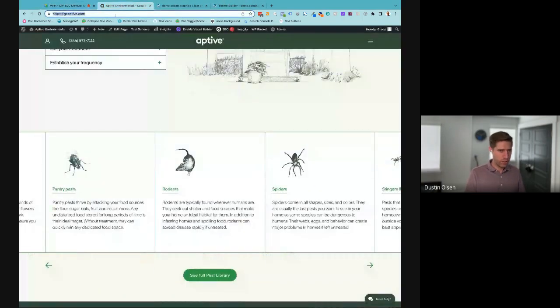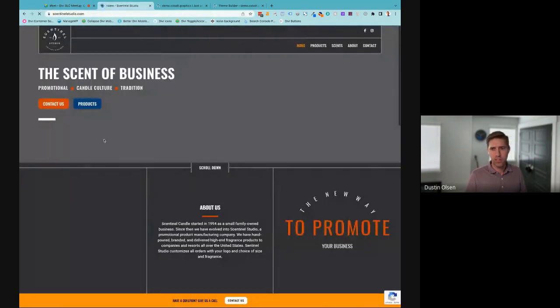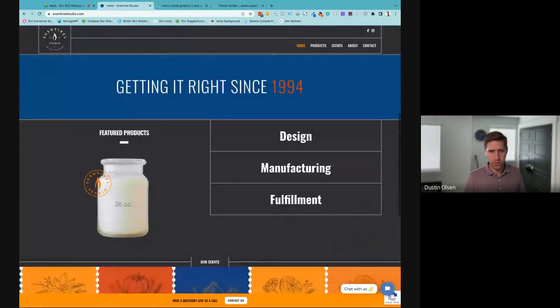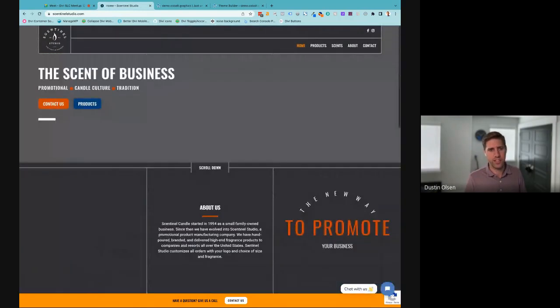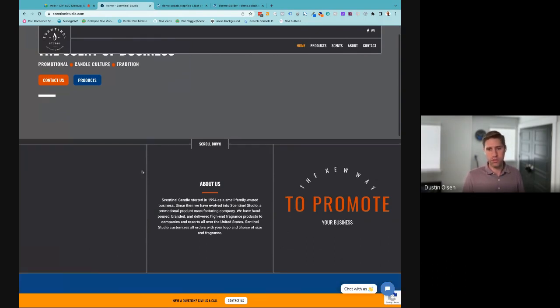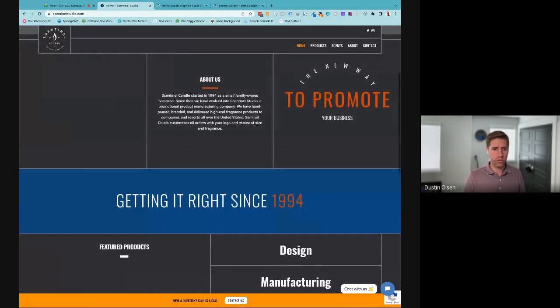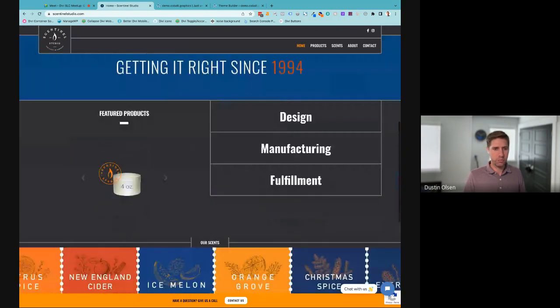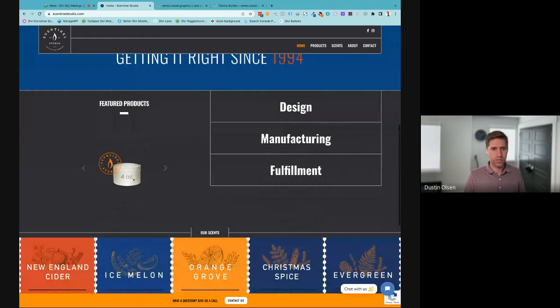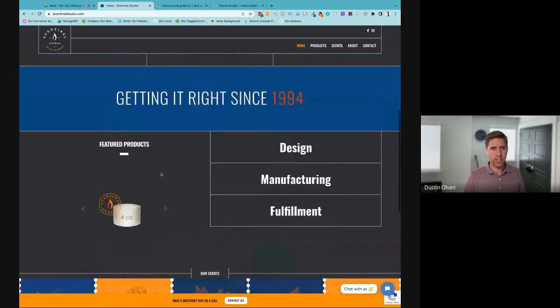Let me show you this one. Looks like some of the images are broken, but this one I did a little bit ago. This is called Sentinel Studio, and they're in the business of making candles with custom logos, like business promotions or things like that. You can put your logo on candles, jars, containers, things like that.